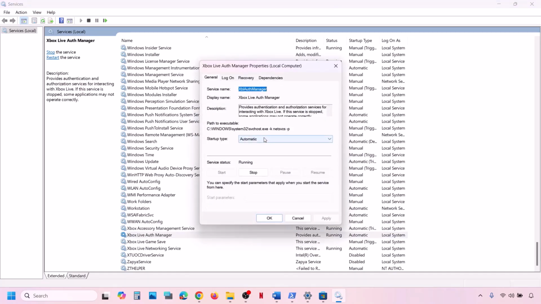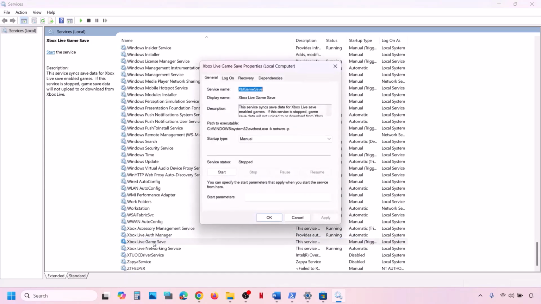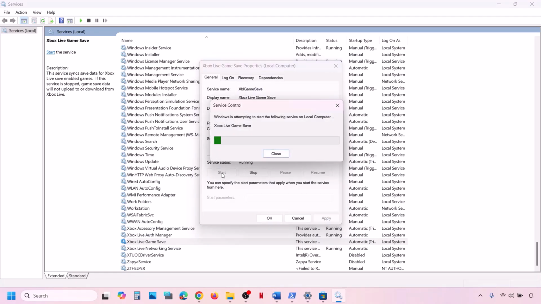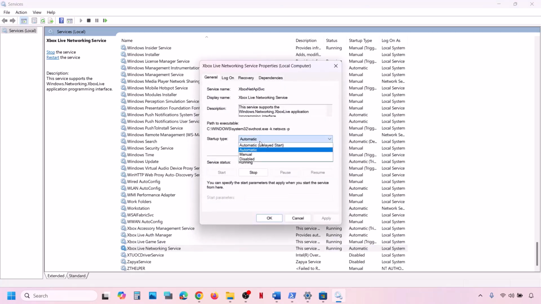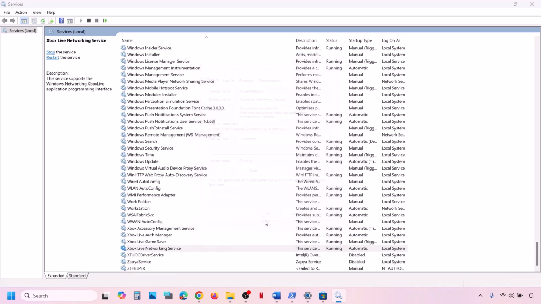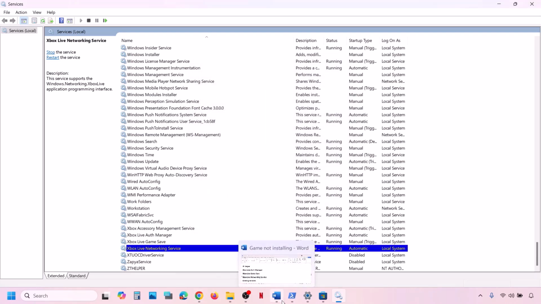Again make a double click, set it to automatic. Click on apply, click on start if highlighted and then click on OK. Again make a double click, set it to automatic, apply and then hit start if it is highlighted and then click on OK. Again set it to automatic, apply, click on start if highlighted and then click on OK.